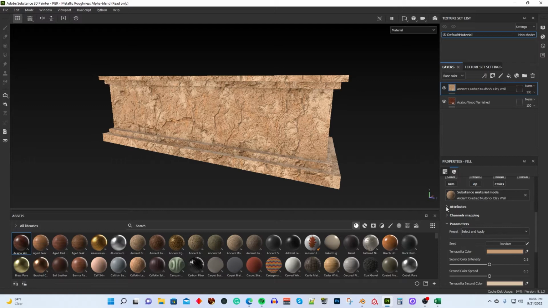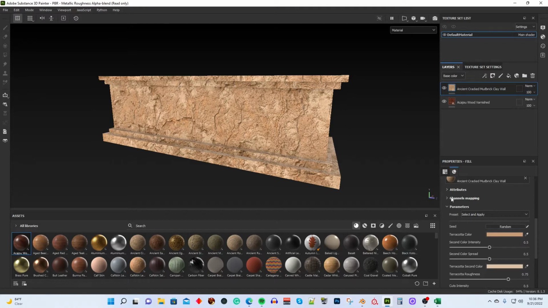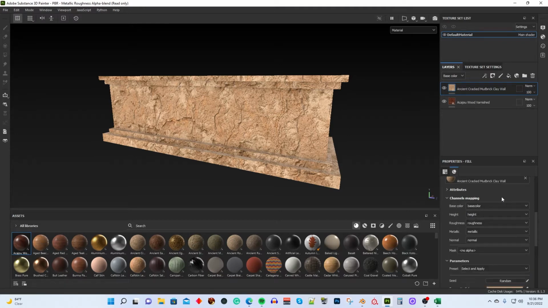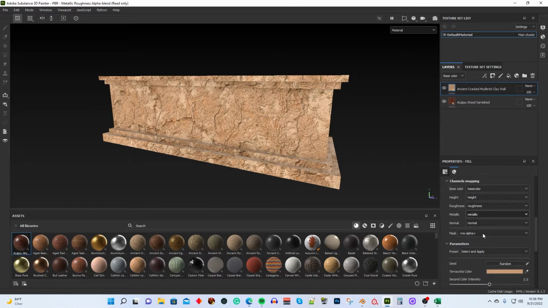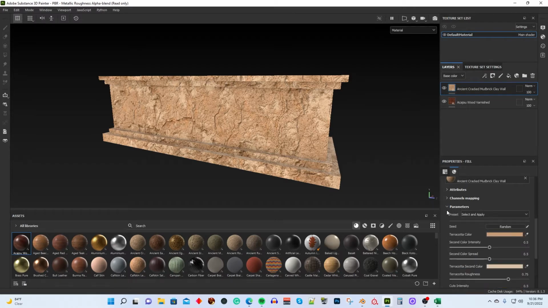There's an attributes panel here, which is just basic information about it. You don't really need to play with that. Then there's channels mapping. This is mapping to the different channels that we could output when we make our output textures. And so we're using base color, height, roughness, metallic, and a normal. And I don't mess with that. Next one down is parameters, and this is where you start actually playing with things. So this is what you can adjust.